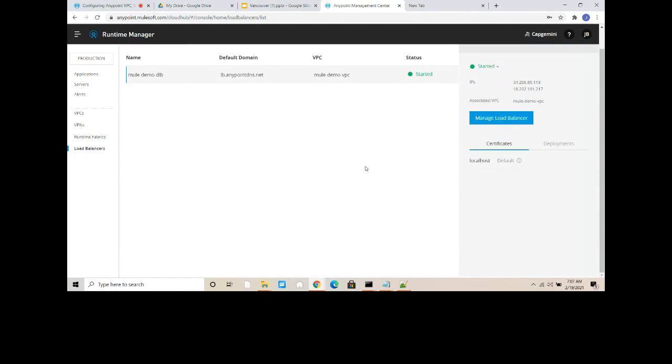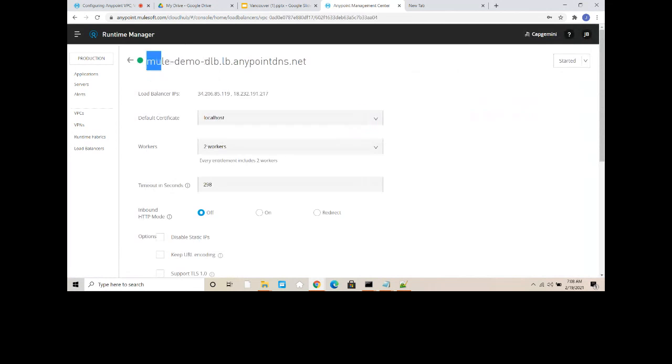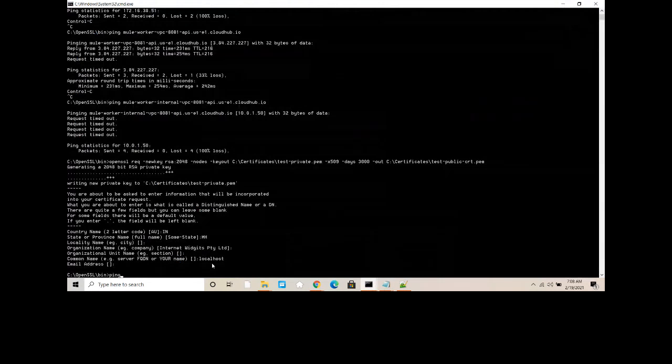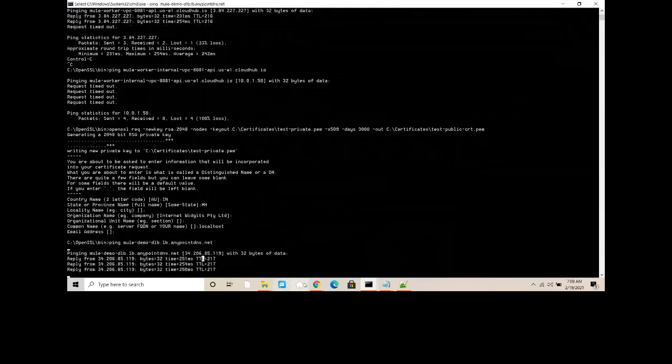Okay, your dedicated load balancer has been started. Now if you go back to the dedicated load balancer, you can see it is mapped with two public IP addresses. Let me copy this URL. This is my DNS name, which has been created by the dedicated load balancer. I will try to ping this. So it will get resolved to one of the IP addresses.